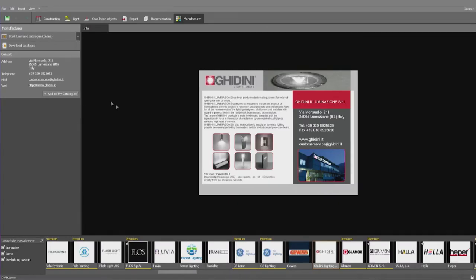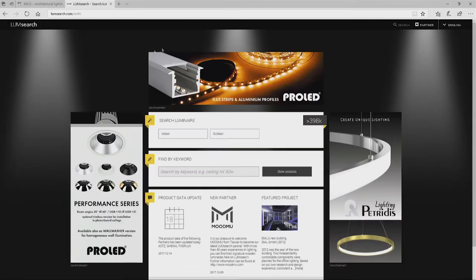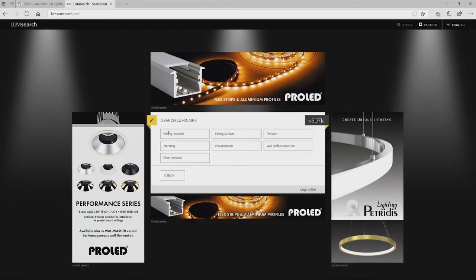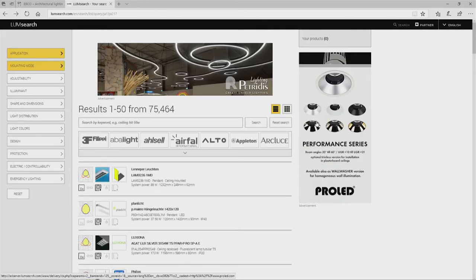But now let me have a look at LumeSearch, which is not only embedded here, but which is also available independent from DIALux Evo as a search engine. I would like to find a suitable indoor luminaire out of the selection of almost 400,000 currently. Indoor, pendant. I don't want to define the light distribution in this place, so I would be moving on to these 75,000 results.